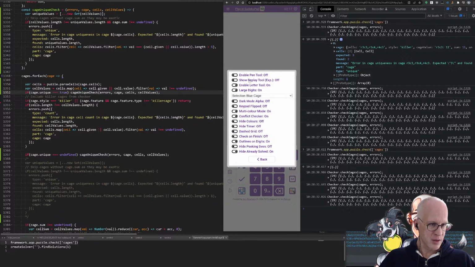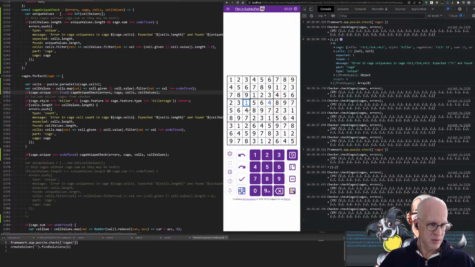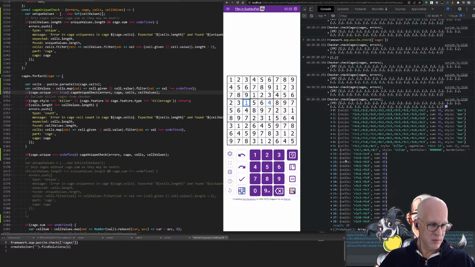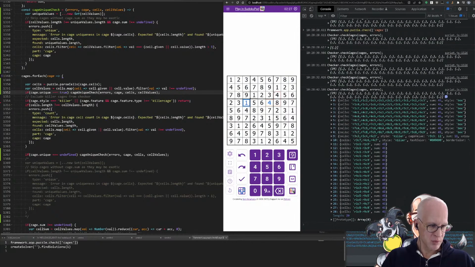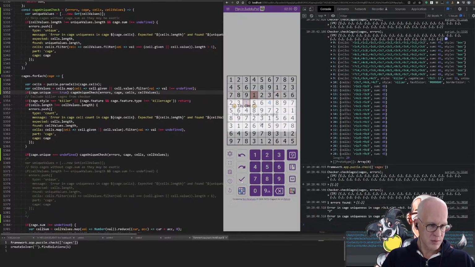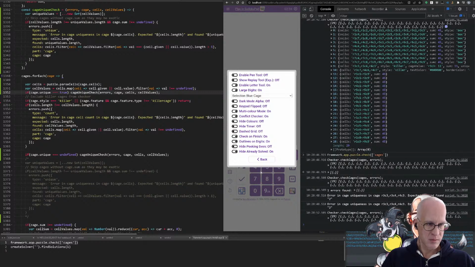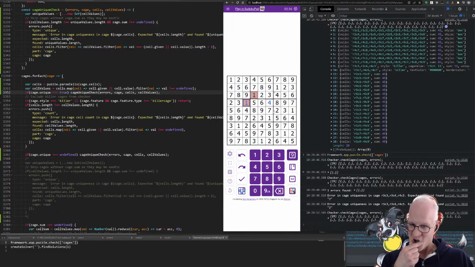Now, if I disable conflict check or check on finish on. So check on finish will not trigger here because it says, yeah, okay. All right, I guess that does it.